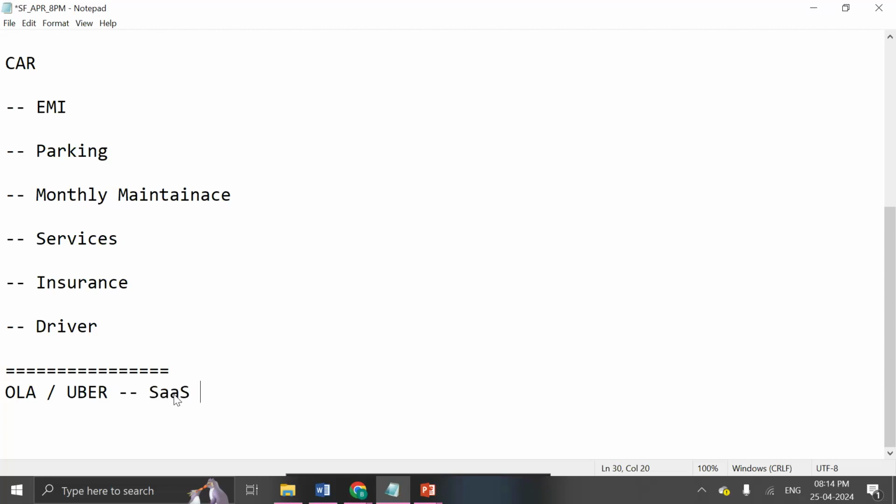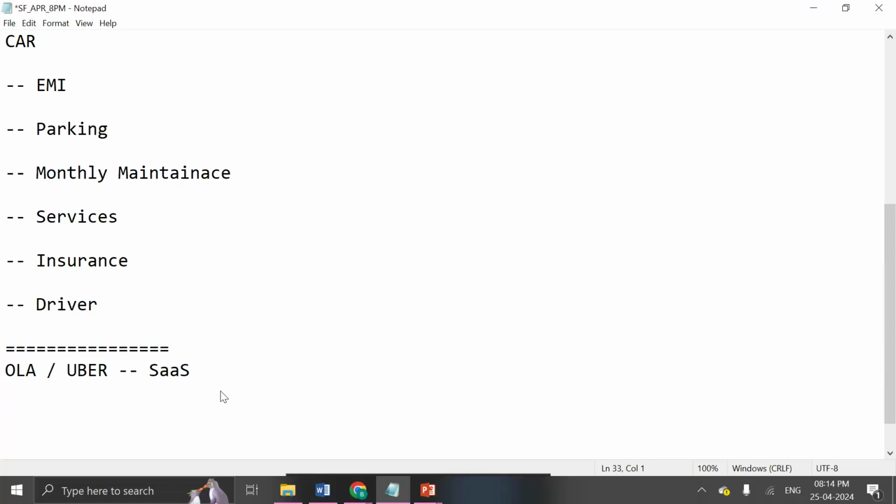They are responsible for the EMI, parking, maintenance, service, insurance, driver, and everything. That we will call software as a service. It is available in a cloud. This service you can access from anywhere. It is not physical, right? You are only going to install the application and utilize it. Based on how many hours you have utilized, you are going to pay them, right? If you are not utilizing, no need to pay anything. And the best part is every person can utilize this, from startup organizations to MNCs, everyone can utilize it, right?